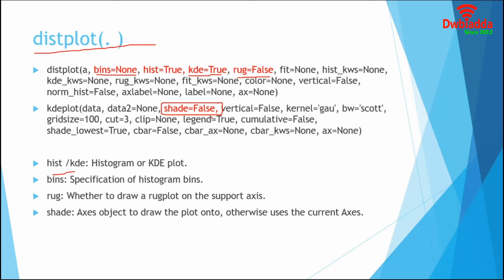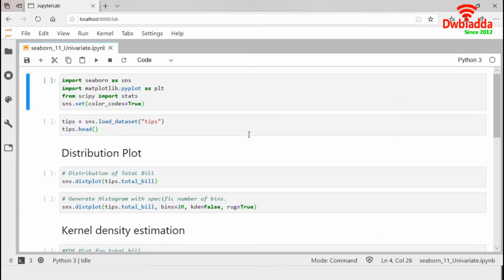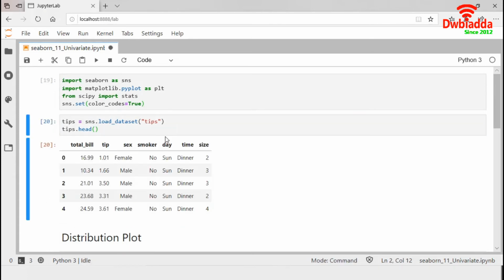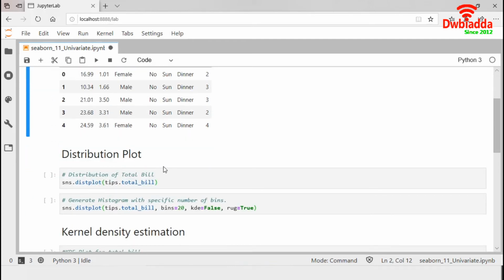Now we are going to Jupyter and continue there. First we import Seaborn, Matplotlib and SciPy libraries. We also set Seaborn color code to true. In this session, we will work with the tips dataset. It contains a total of 6 variables, and of them, total bill, tip and size are numeric variables and others are categorical variables. We are going to start the distribution plot from histogram.